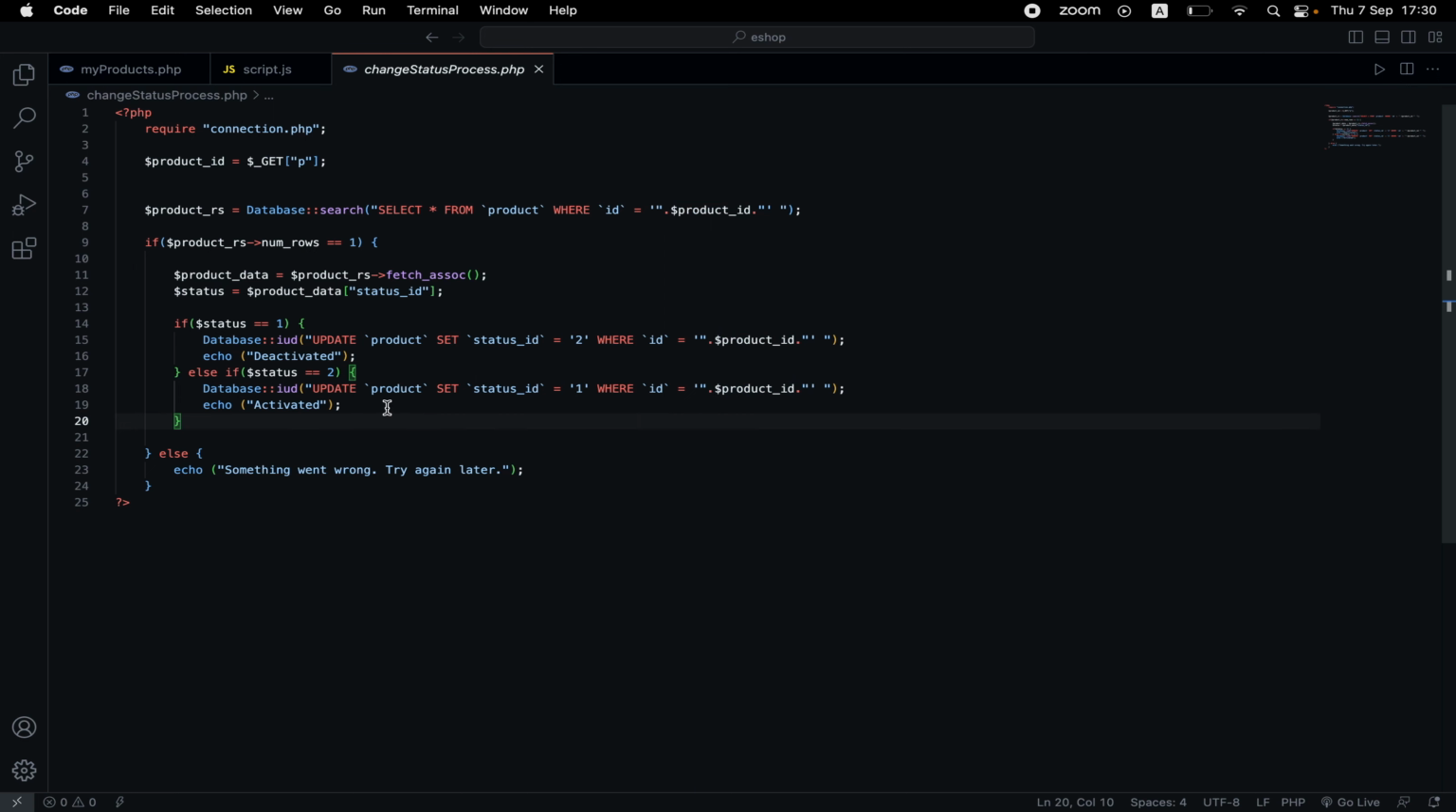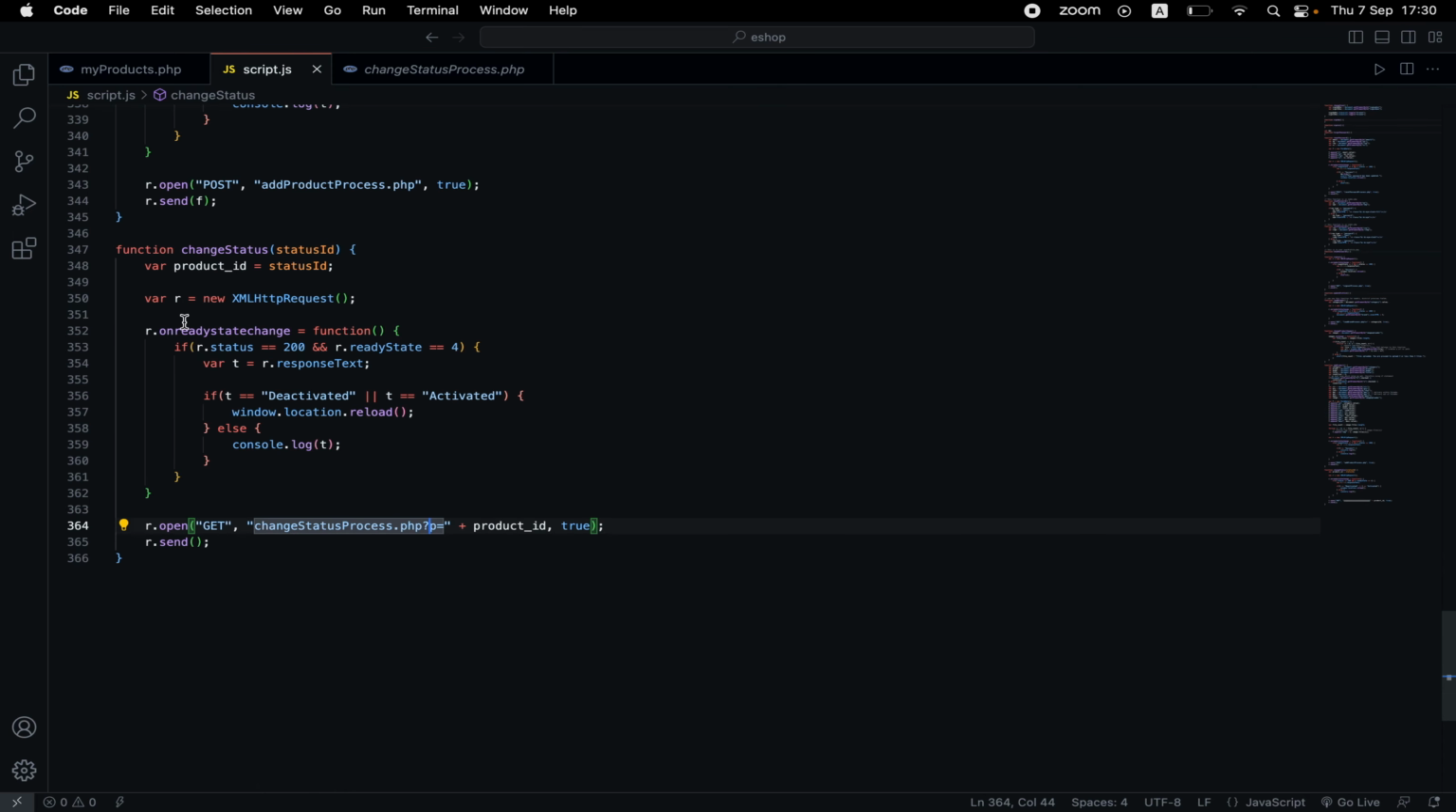And I will give echo activated. In here inside this r.onreadystatechange, I have given an if statement: if t is equal to deactivated or it is equal to activated, reload this page. So if it got deactivated or activated, reload this page, or if we get an error, log this error.